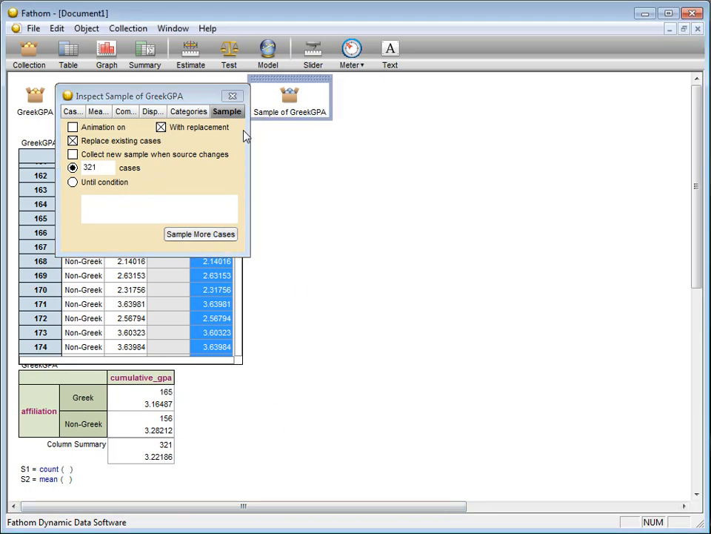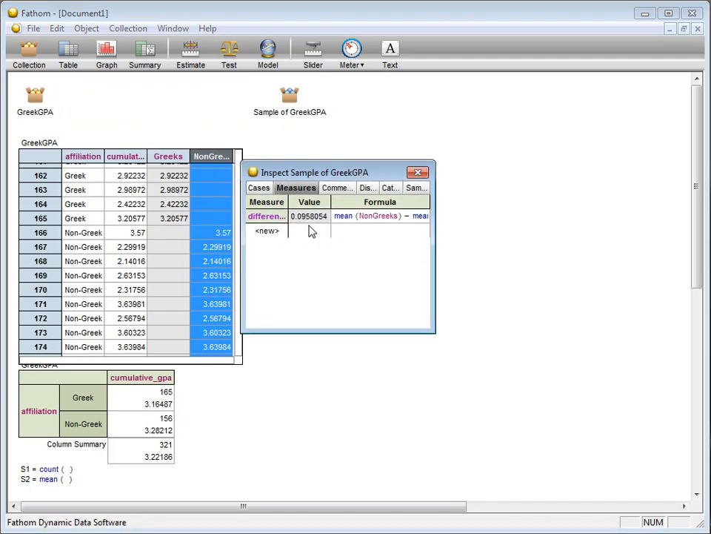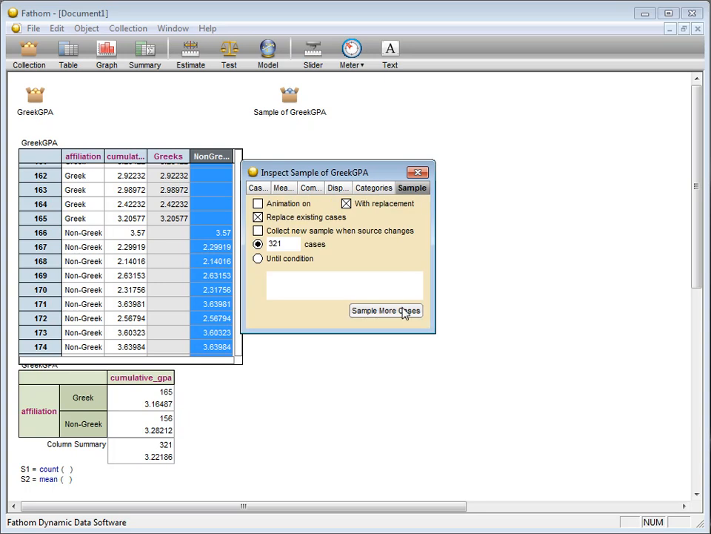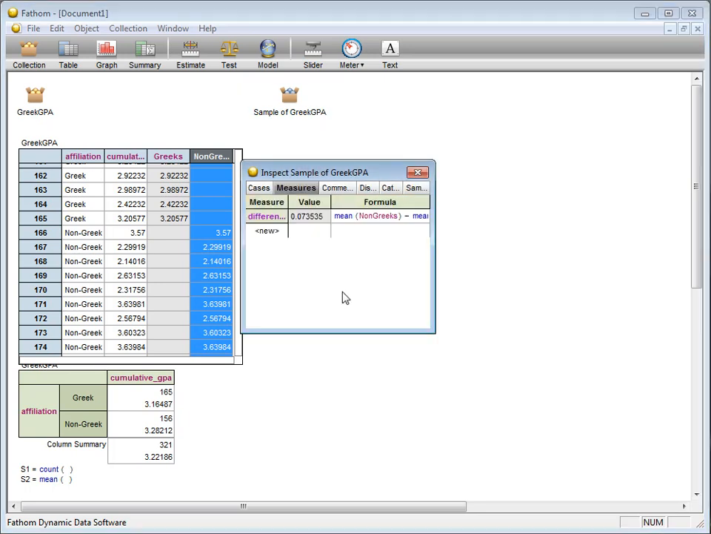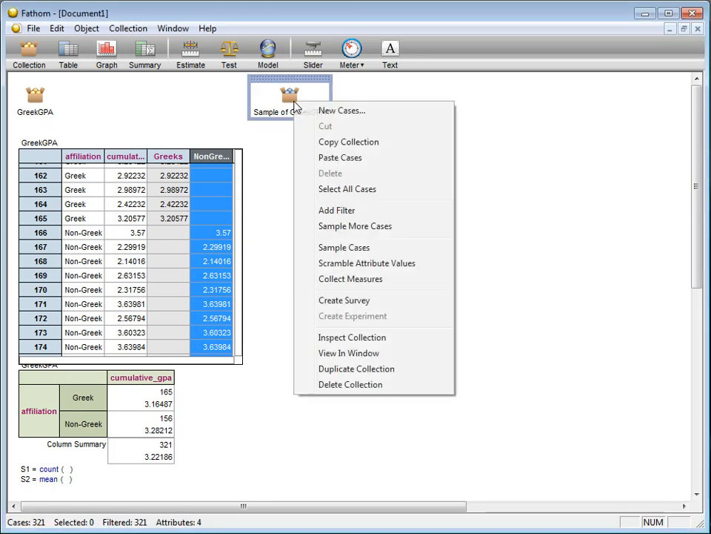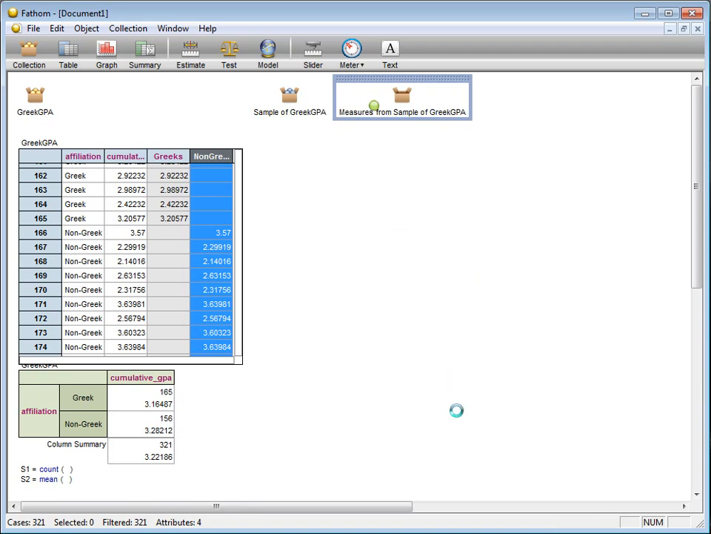If you sample more cases here and then click on the Measures tab in the sample box, you see that it's inherited the measure that we defined on the original set of data, this box over here. Now when we sample with replacement, that difference is 0.09 instead of 0.11. If we sample with replacement again, we get this measure. We obviously want to collect many of these measures so we can have a sense as to how these measures vary under experimental chance. So I'm going to collect measures now by right-clicking, collecting measures, 1, 2, 3, 4, 5.